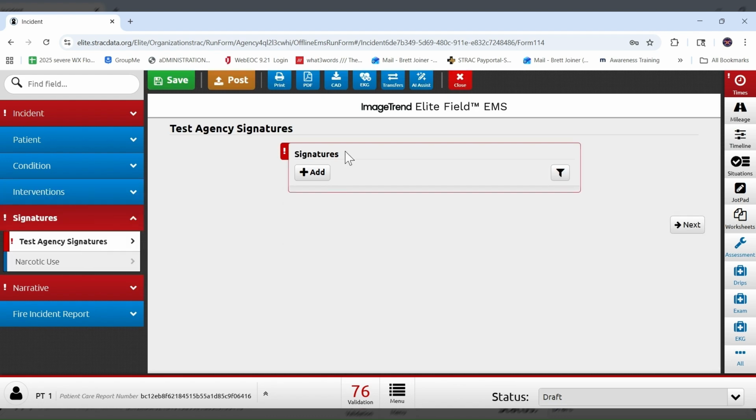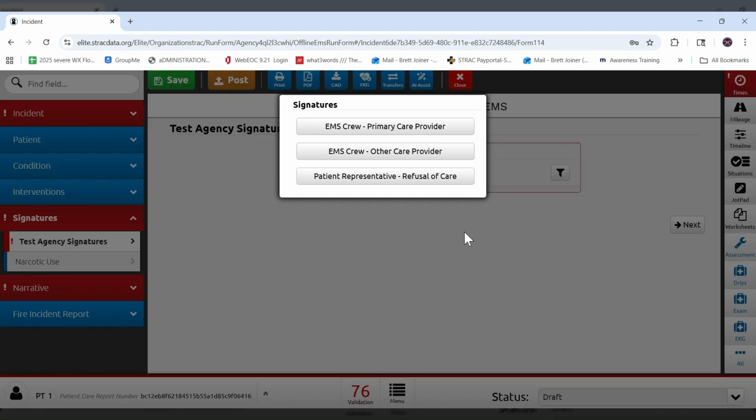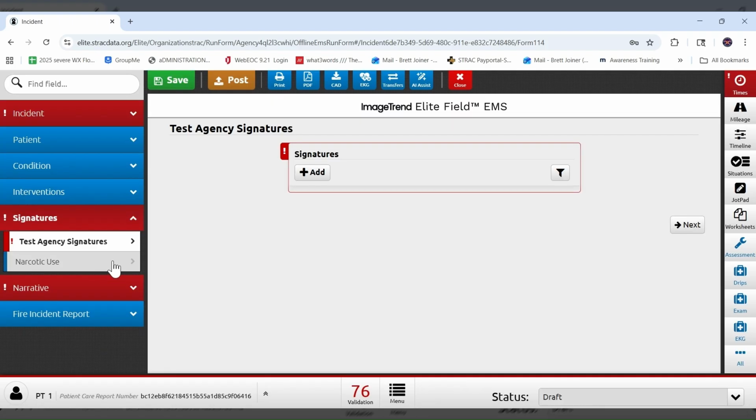Signature page. So this is where we collect the signatures for the crews and for the patients. Your agency is going to have the signatures that they want presented here, and they'll teach you how to do the signatures that you need to do. If you happen to use narcotics, this is where this would be used, and this is simply just a way for you to label them and show what you've done.